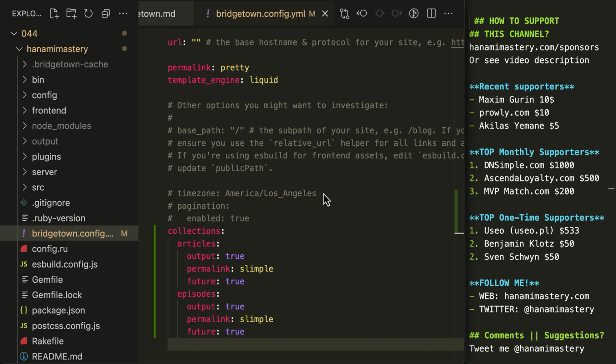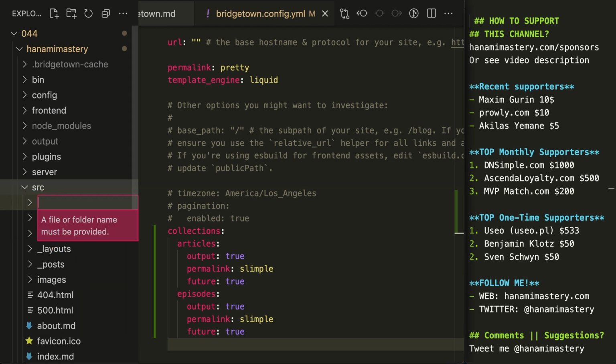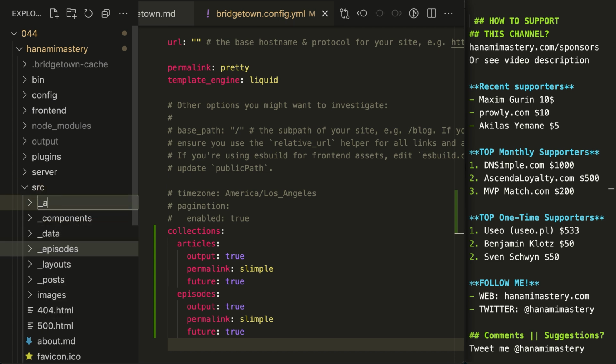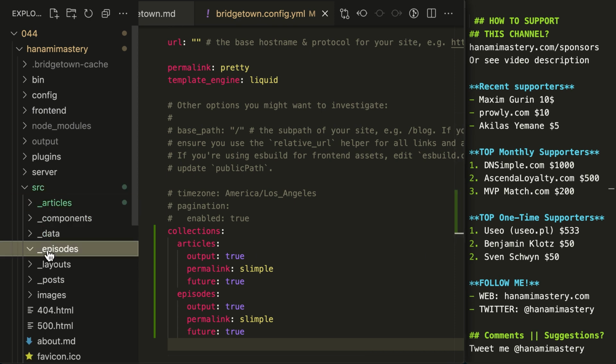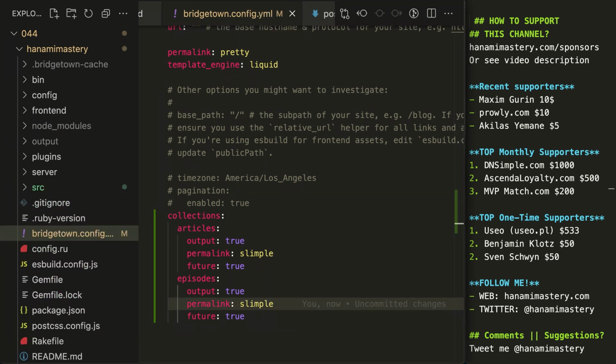Then, I can add those two new collection folders to my source and paste inside some files. I'll actually paste real files from Hanami Mastery to check how much I need to do to make things readable. Oh, I see the typo in the permalink value. Let me fix it quickly so the URLs will be generated properly.